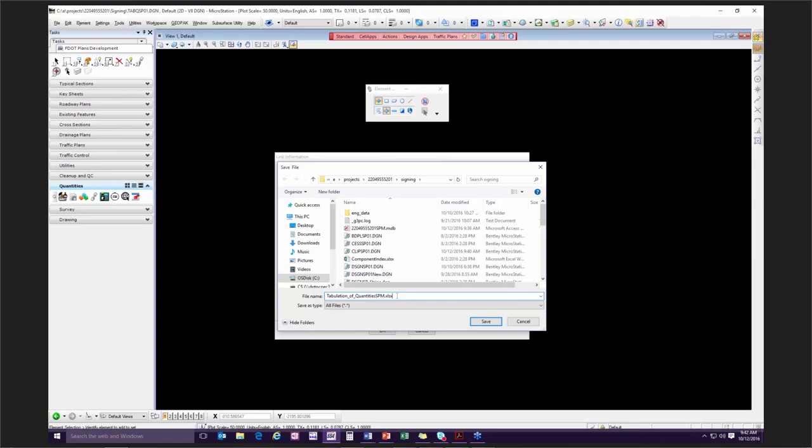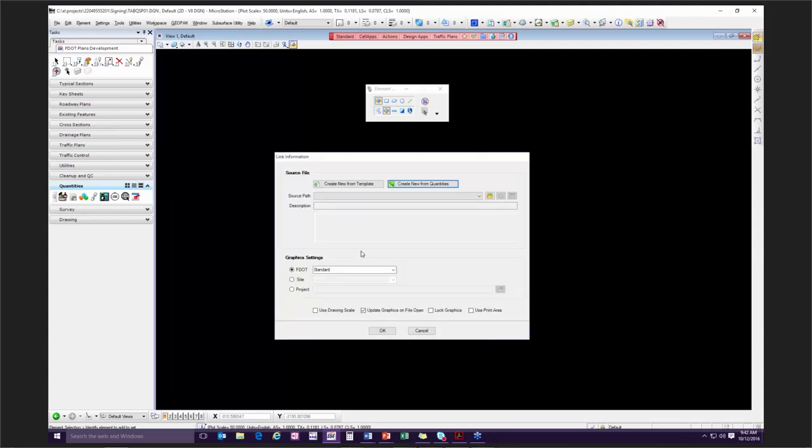going through this chapter, I realized that I need to create other files, and I will do that so that we have one just for signing and pavement marking, and then another one that you can use for any other discipline besides signing and pavement markings. But I'm going to save that file.